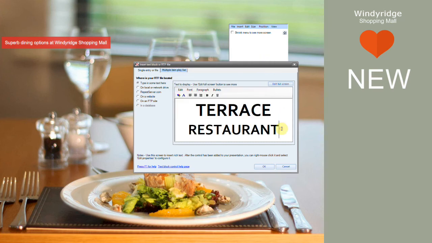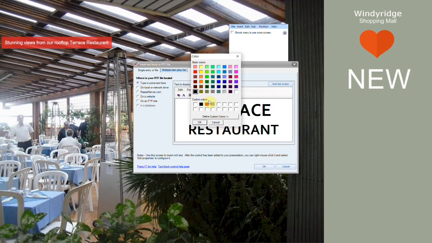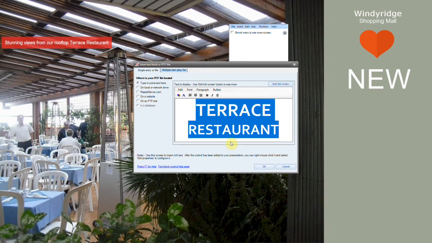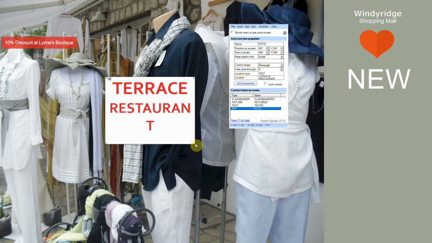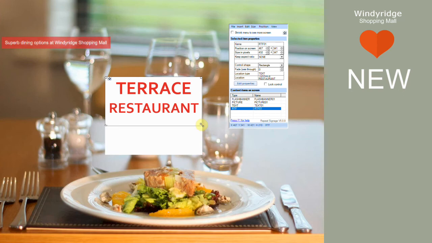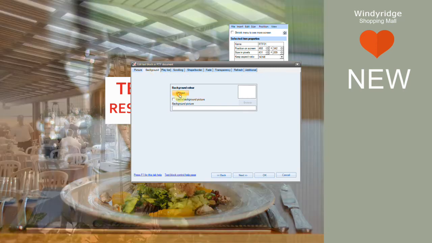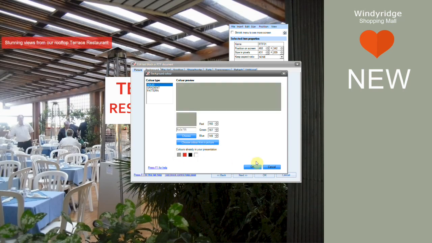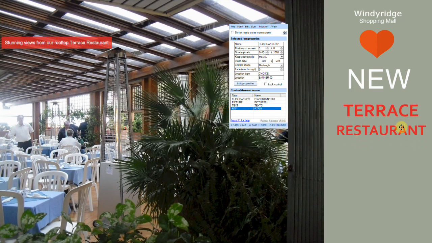Now I want them both the same colour, so I'm going to highlight both of them, click into colours, and we'll give it this red colour. And OK. And you will notice with the text block as well that when you resize it, your text just wraps around. And what I need to do now is to give it a background colour. So we'll double click into it, go to background, and we'll choose our background colour. And then we can just drag this into position there.